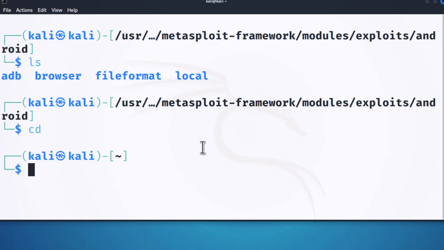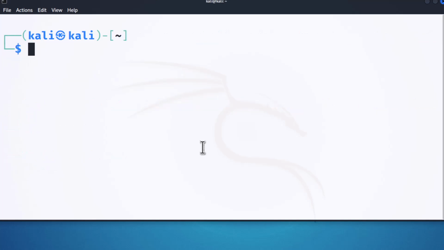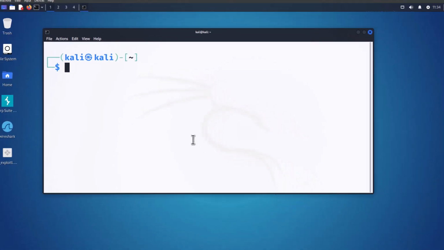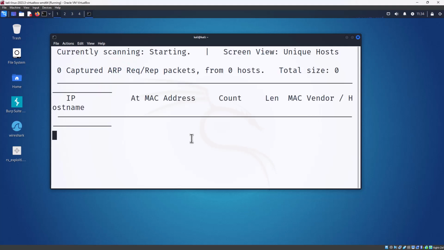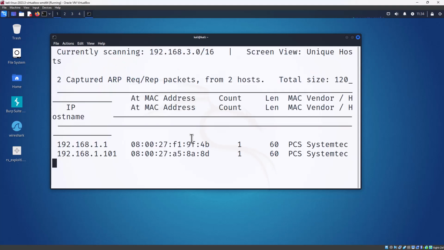I'm going to go home, and I'm going to clear the screen. Now, let's find out for sure that Metasploitable is running. You've seen me do this command before. We're going to do a sudo netdiscover. And I love this command because it reveals everything that is on the network. And you can see here that 1.101 is my Metasploitable box.